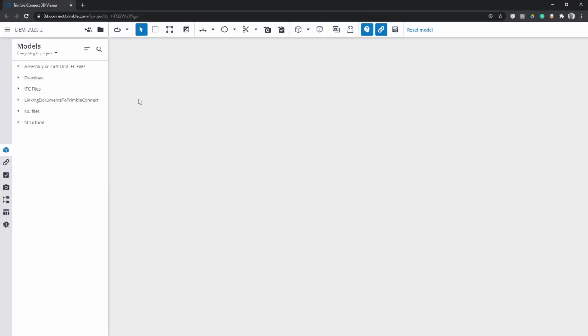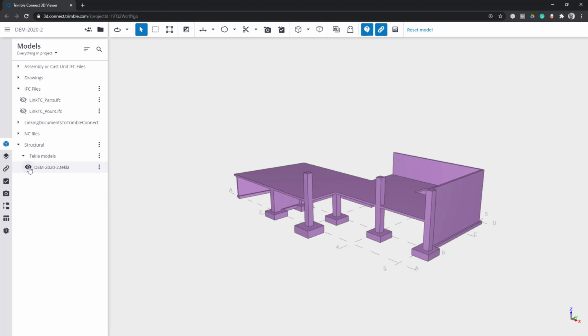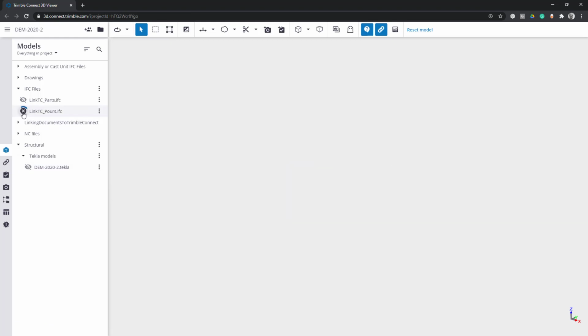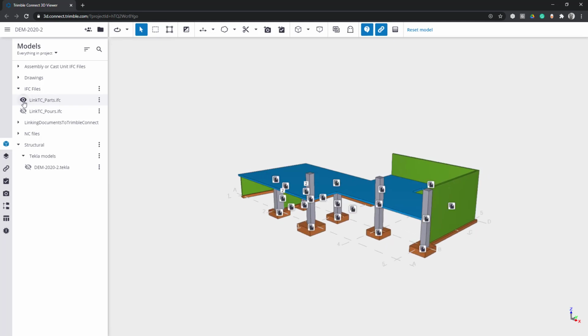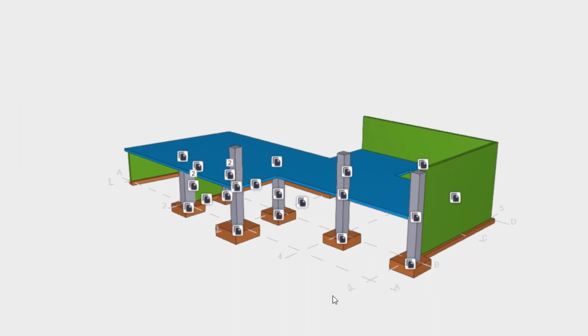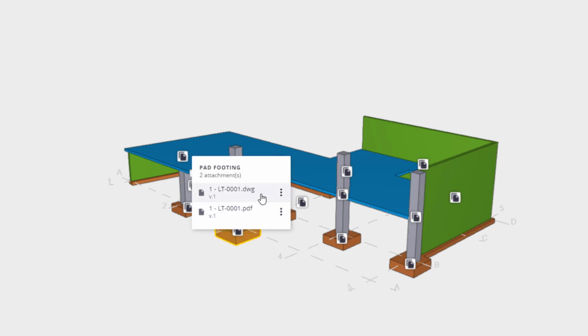We're currently using Trimble Connect for web, but this will also work whether you're using the desktop application or on your mobile device. We're looking at the models tree here on the left-hand side, and we can navigate our folders and subfolders to turn on our different model files, such as the IFC with parts or the Tekla file with pours. Let's go ahead and turn on our IFC for parts, and as we can see, we have all these icons showing documents on the concrete. If we select one of those little icons and click, it'll show us the documents associated with that object.